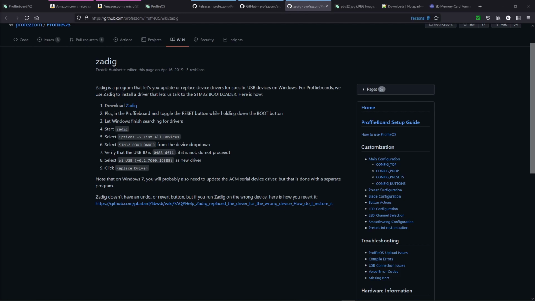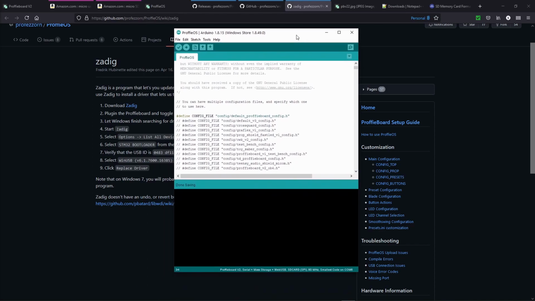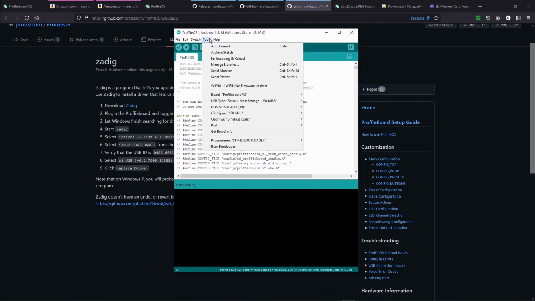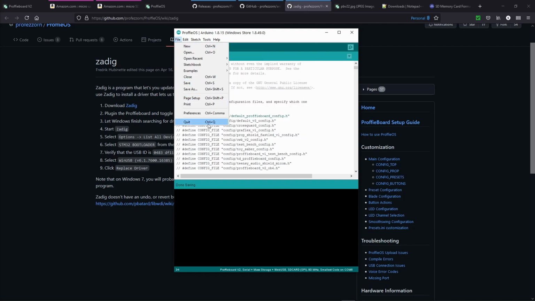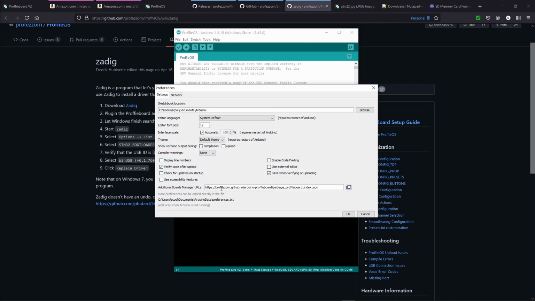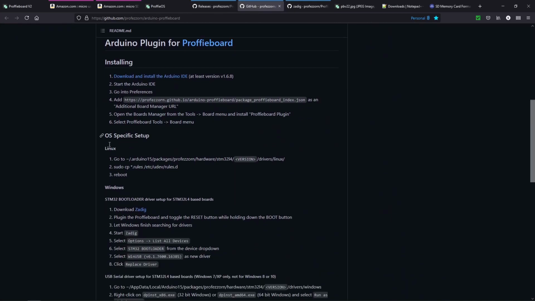You have to have at least 500 megabytes of computer storage in order to use ProffieOS, or rather upload ProffieOS. So once you have Arduino installed, it will first need to be set up in order to support the Proffie board. You will come over to File, Preferences, and under Additional Board Manager URLs, there's a URL that is supplied from the Arduino plugin for Proffie board page. That is this URL right here.